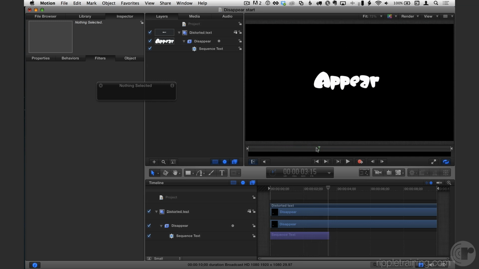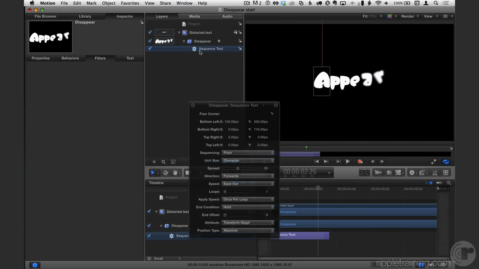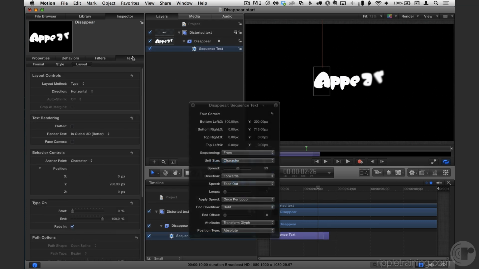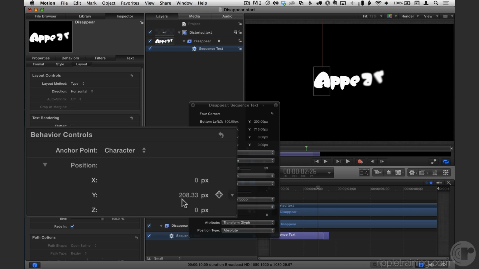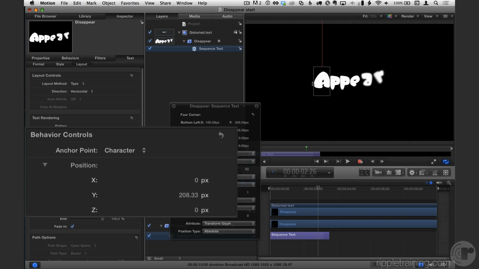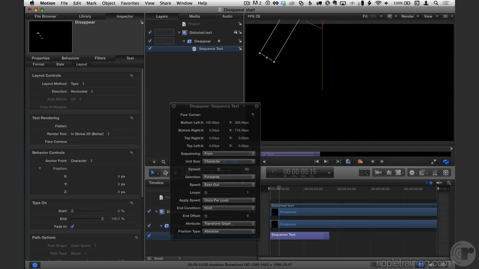And if you remember before, when we looked at adjusting the anchor point for animating text, we did it in those behavior controls. So this one does the same thing. If we select the sequence text behavior and go to the text inspector, we can see in the behavior controls that we've got this large Y value. So the text is being animated in its rotation, but it's not rotating around itself. In fact, if I set the Y back to 0 here, we'll see that the text rotates around. Each letter is just rotating around themselves a little bit more.